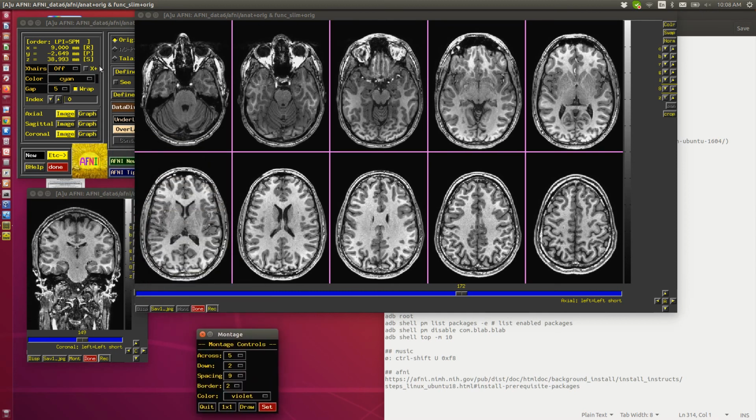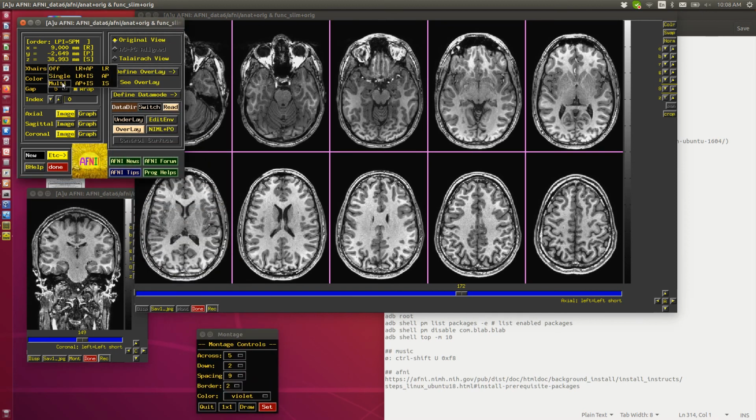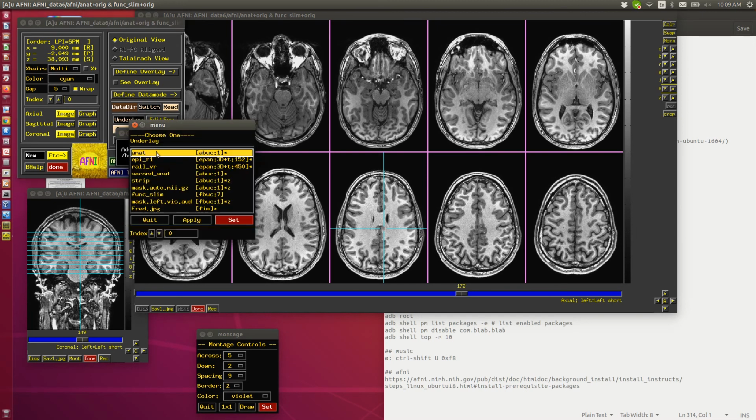I'm now going to switch the underlay. This is a subject's T1 image. You see a button here that says underlay. Underlay is the grayscale image, and Paul, I think, in the next session will talk about the overlay, but I want to show you one more thing in the underlay. Click on the underlay button, which is in black, and it shows you a list of all the data sets that AFNI has open and ready for display. And that was the first one.